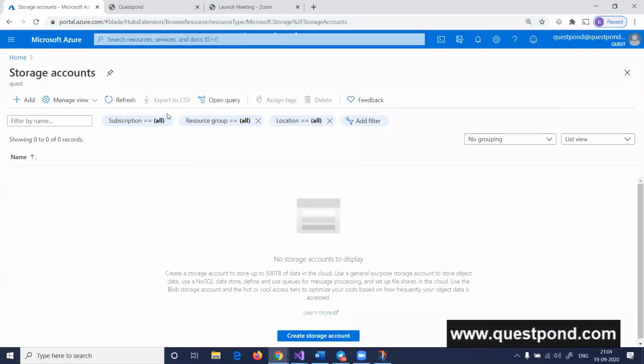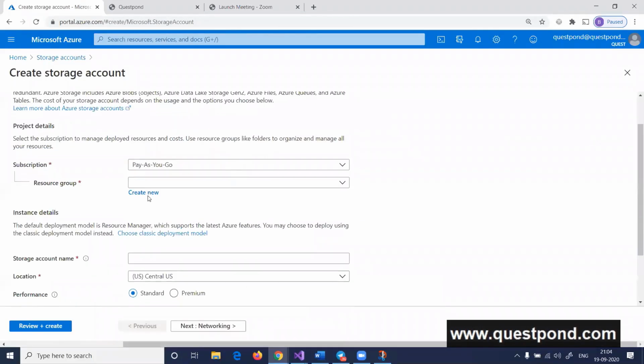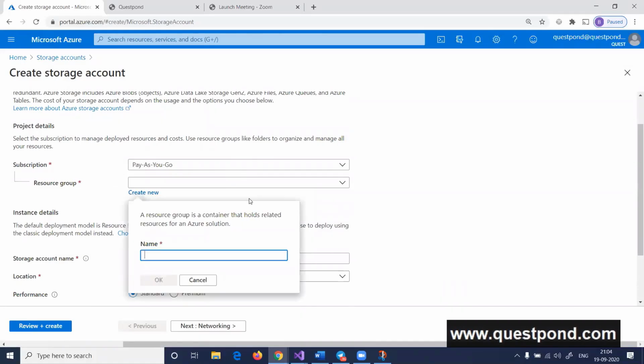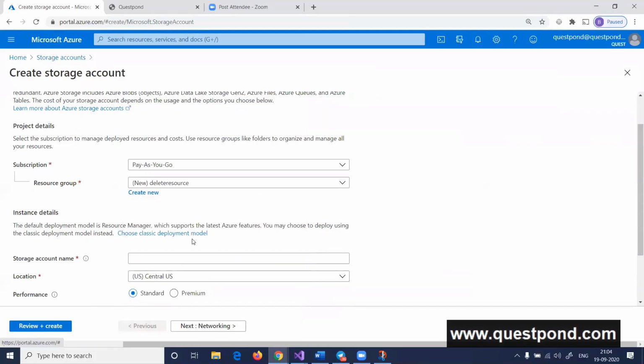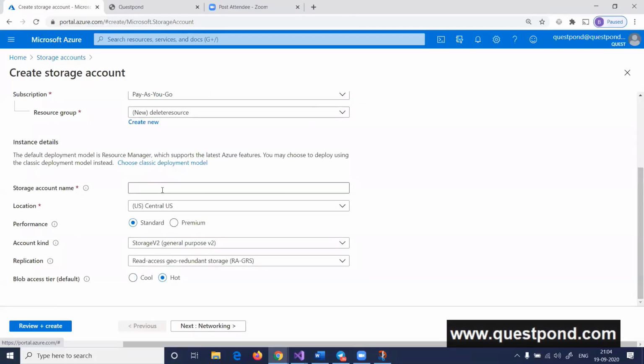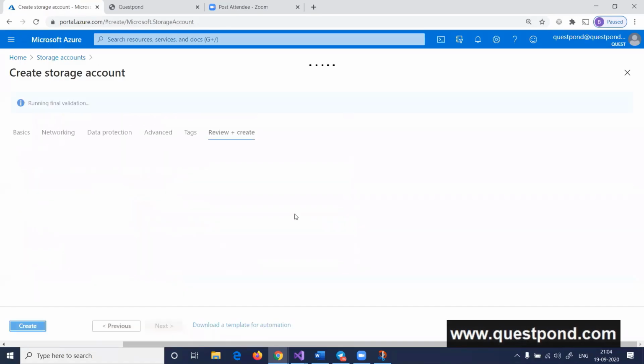And I'll create all the storage into the delete resource, so that we can delete it. Remember, I started now keeping this name delete, so that delete resource, right? So I will delete it after the class. So let's say that this is your Questpond storage. And we'll just keep this as standard and just let's keep it as it is.